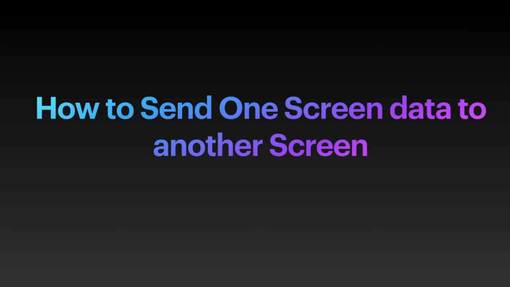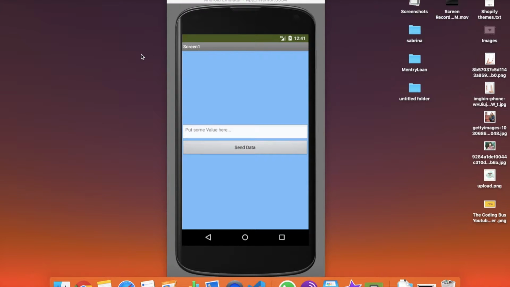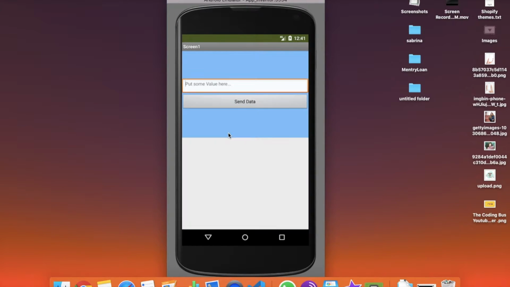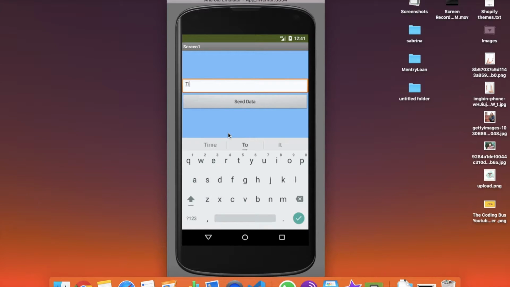In this video, we will learn how to send data from one screen to another screen in MIT App Inventor. Here we see the example first. So here you can see that's my app, right? I have to put some value here. That one you can see here is screen 1, here at the top. I'm going to put some value here, and this is data from screen 1.